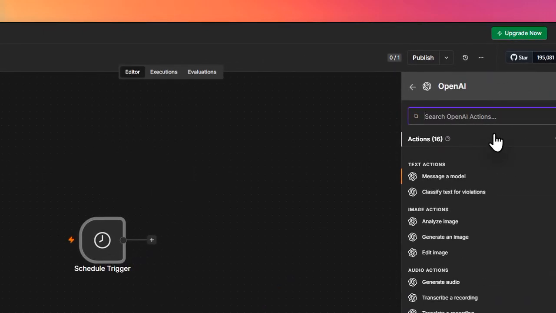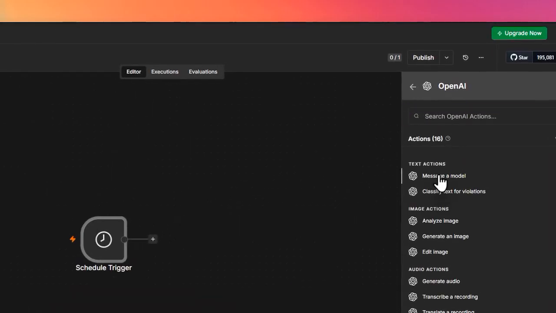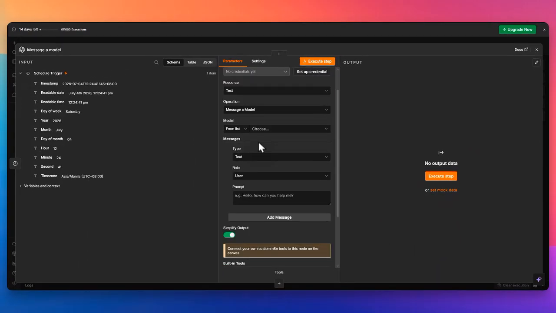Now configure the AI node by connecting your credentials and selecting the model you want to use. Then enter your prompt. For example, you can use a simple prompt like "summarize this customer feedback in 3 bullet points." The AI will use this instruction to generate a response.